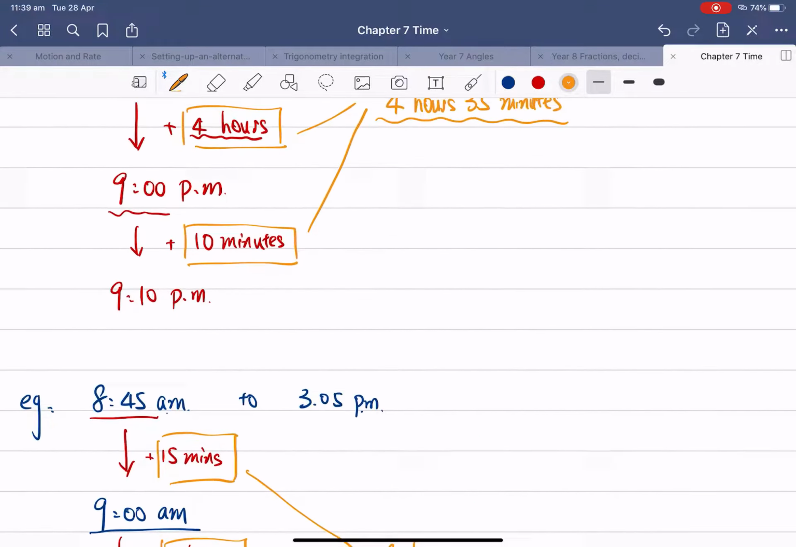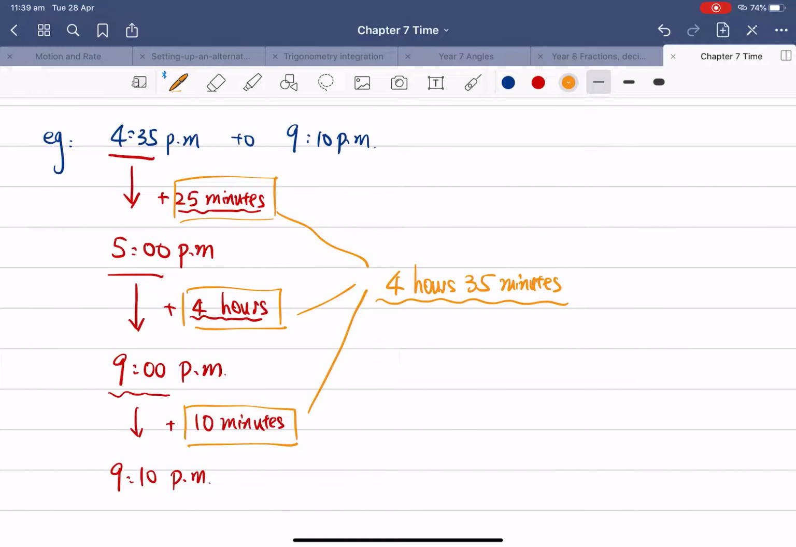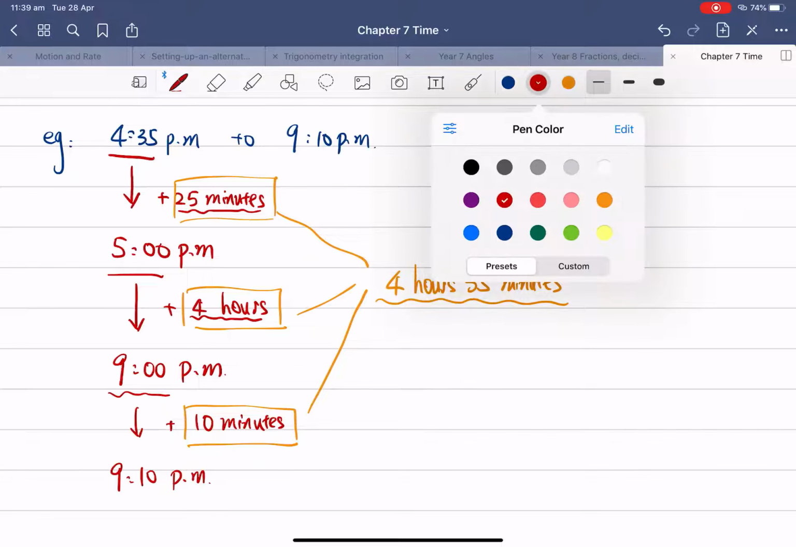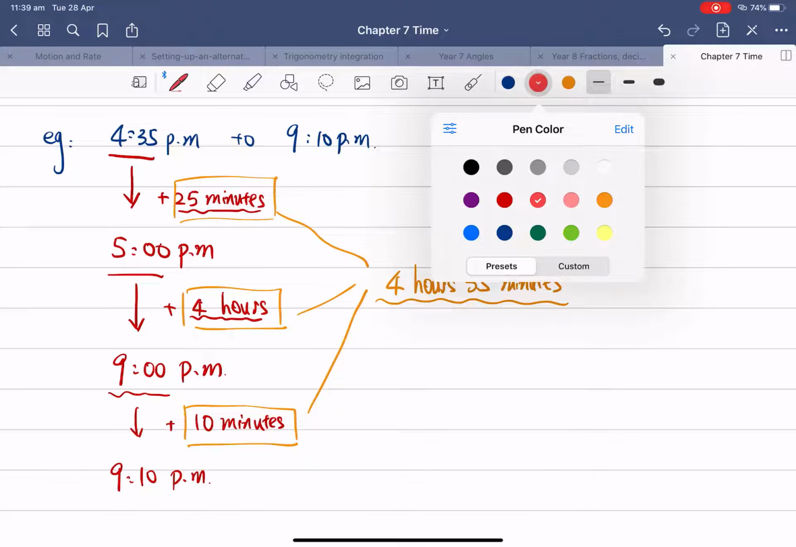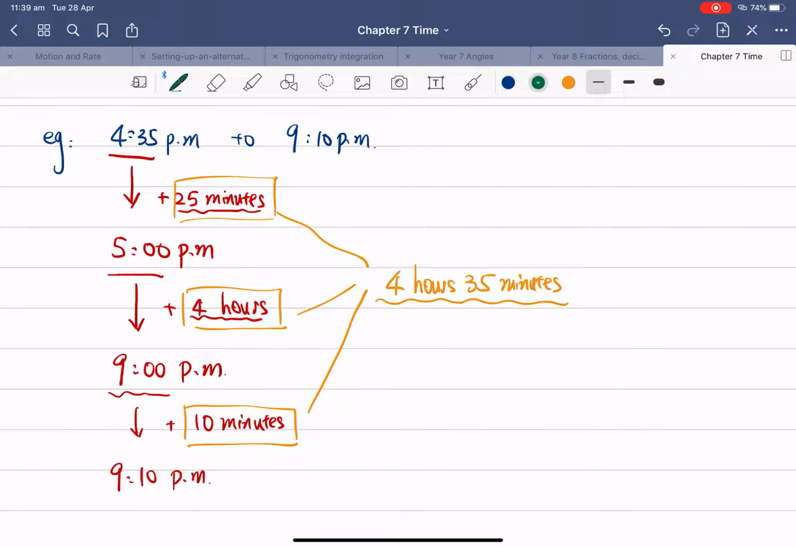All right, so back to the previous calculation here. So 4:35 p.m. to 9:10 p.m. What do we do if we want to use the calculator method here? I'm just going to use a different color here, and you can take out your calculator and try, okay? So this is what you do. The first thing is you pay attention to PM and AM. If they're both PM or both AM, then that's great. You don't need to change anything.